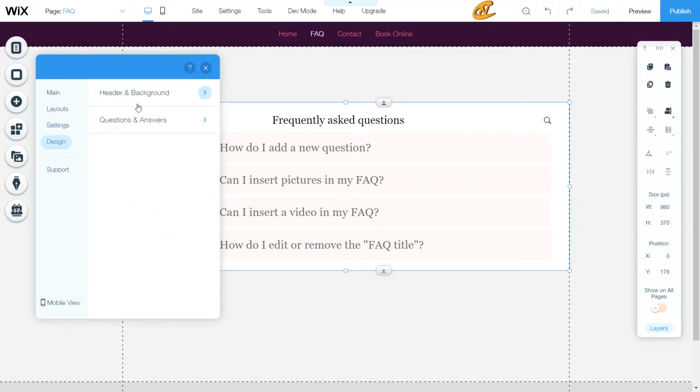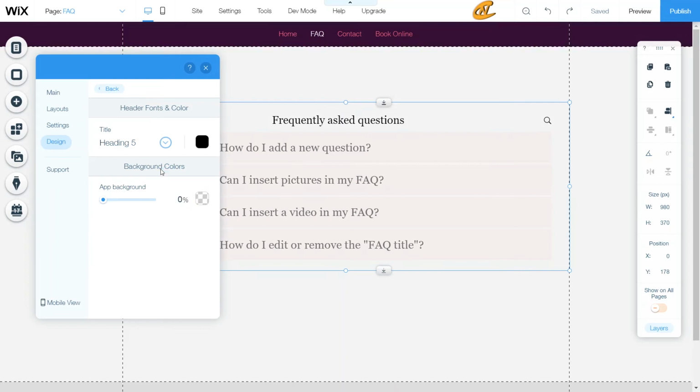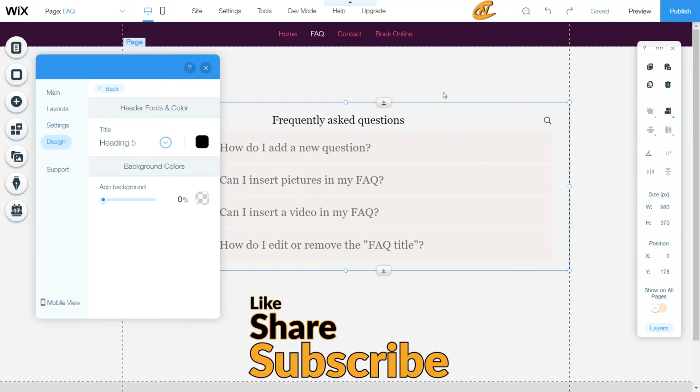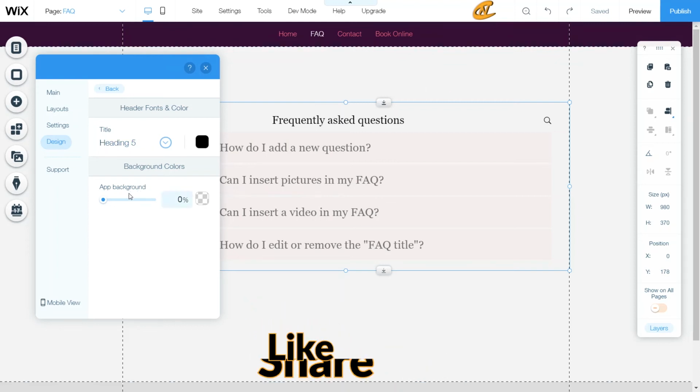Now, here comes the good part, the design. So I like the design here, and I like the app background to actually be zero. I don't want any of my app background to clash with anything that I got going on my page. So I just kept that way, okay?